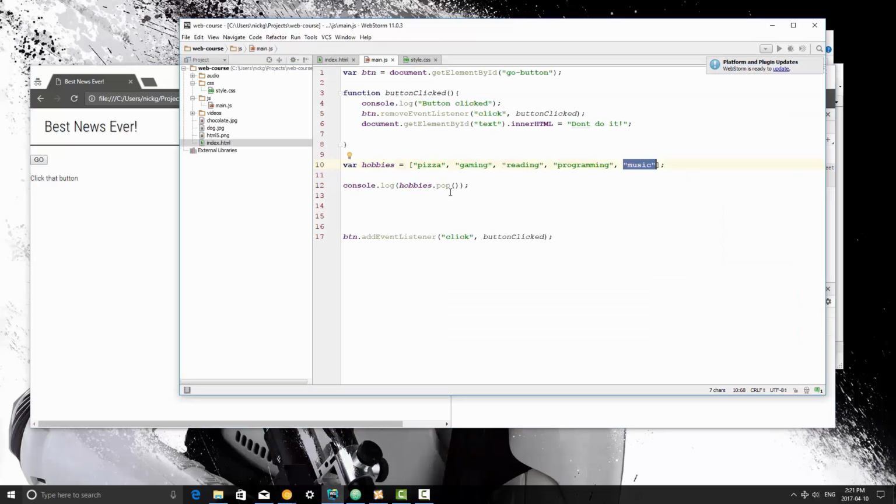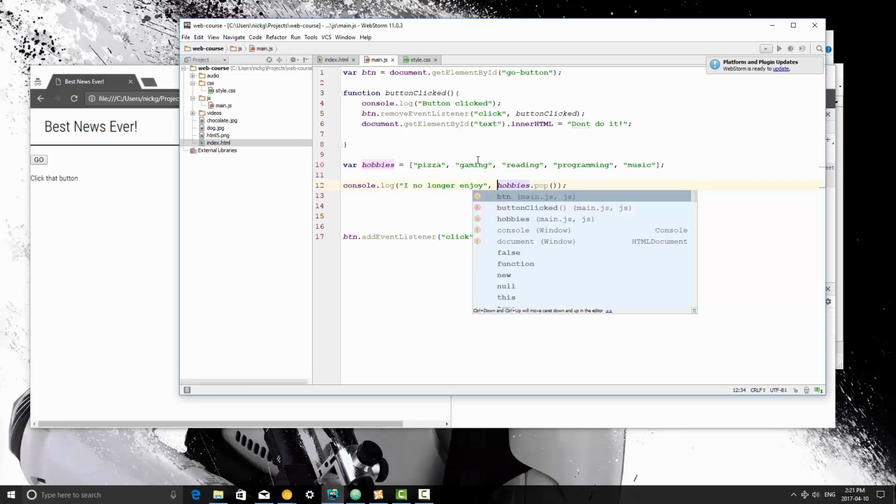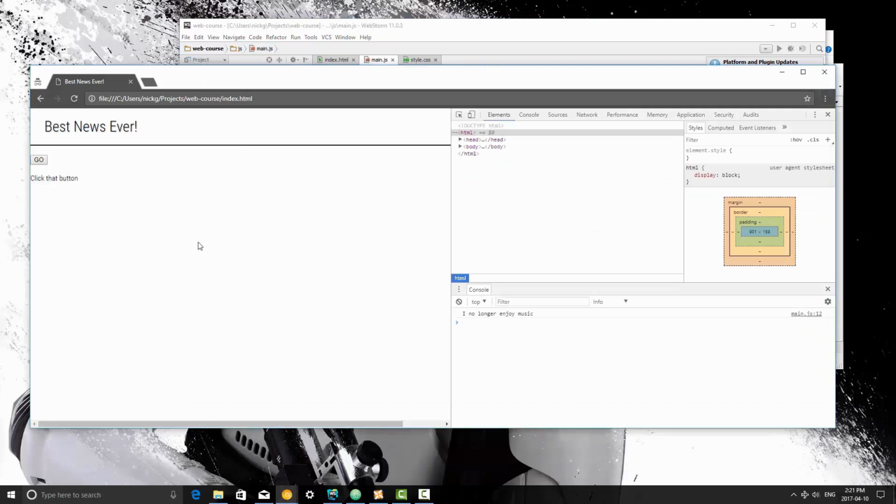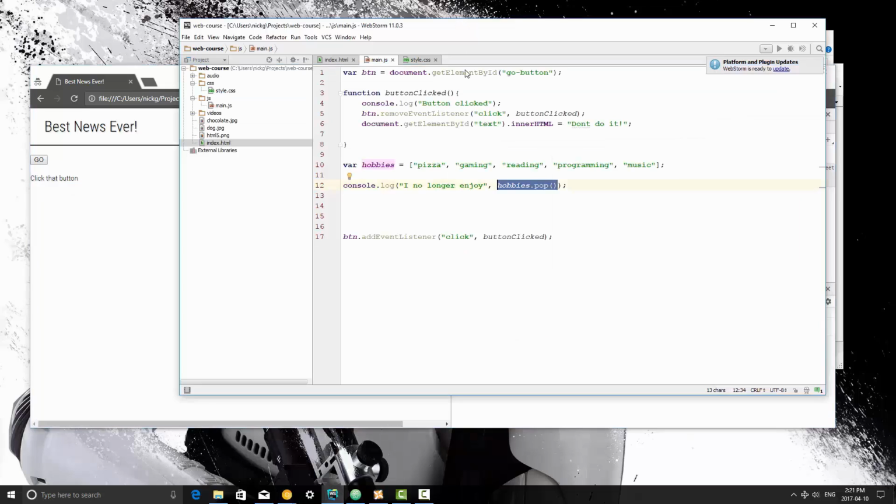So if we wanted to do this, I no longer enjoy, and then we're going to pop that item out. At the point where we're going to print this or use this in another way, we can remove it at that point. So I'm going to save this, and I'm going to refresh, and it says, I no longer enjoy music. And then if you were to inspect my hobbies, music is gone. So that's the pop method.